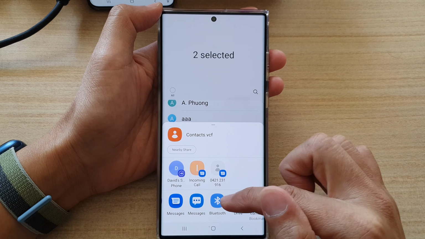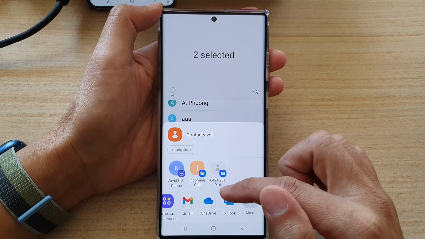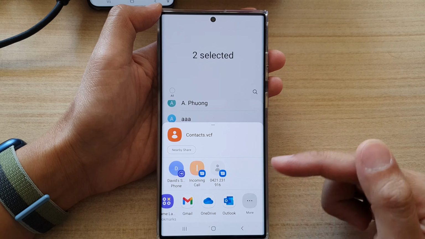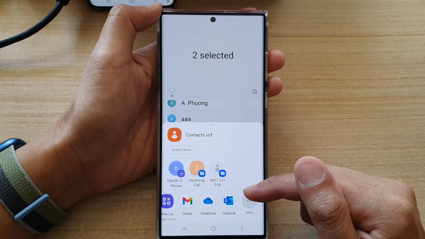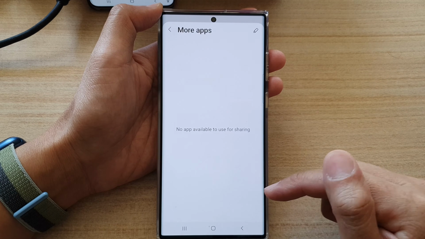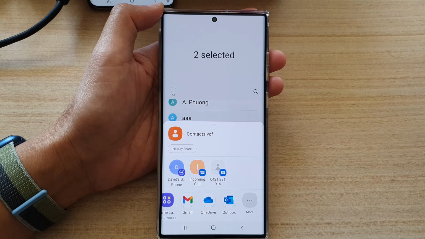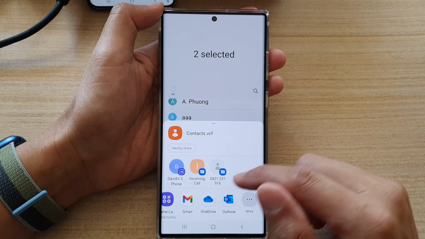You can share via Bluetooth. You can use Messenger app. If you have Facebook Messenger or Viber or WhatsApp, you can select them. Depending on what app you have installed, you can tap on the more button to select more apps in here. Now, because I haven't installed any apps in here yet, that's why I don't have a lot of options.